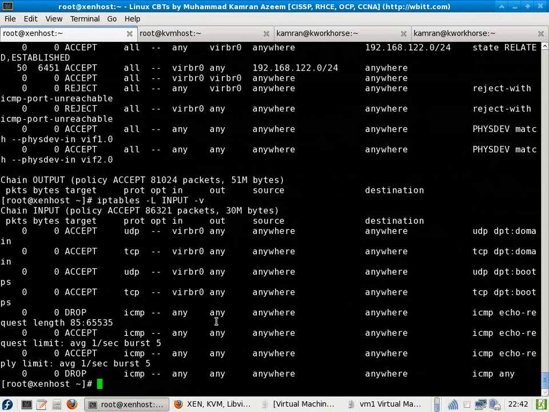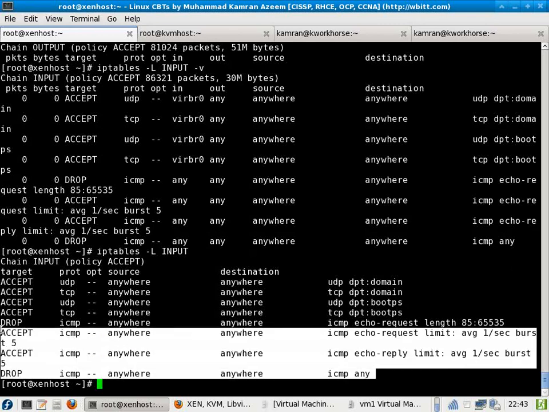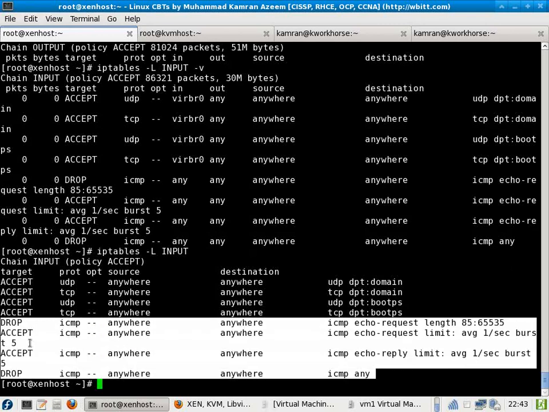If I do iptables minus list minus v, this is a long list, so I would just check the input chain. Okay, here is my input chain. If minus v is confusing you, okay, here is my chain, and these are the rules which I just added. One drop rule and the rest two accept rules, and then again one drop rule.